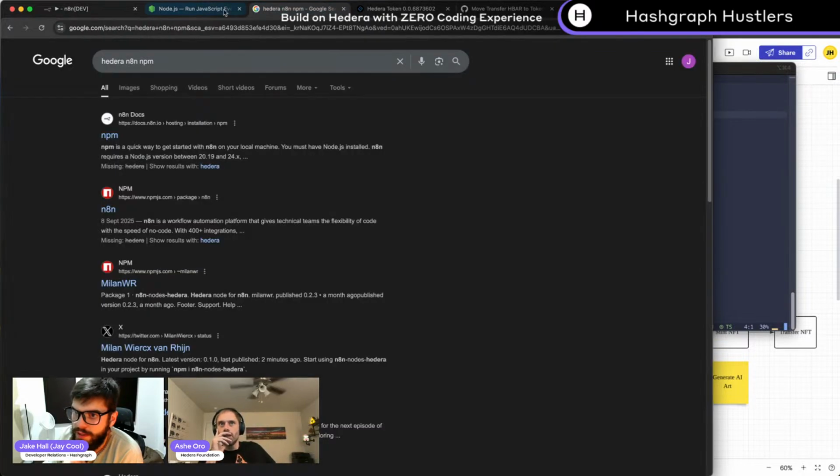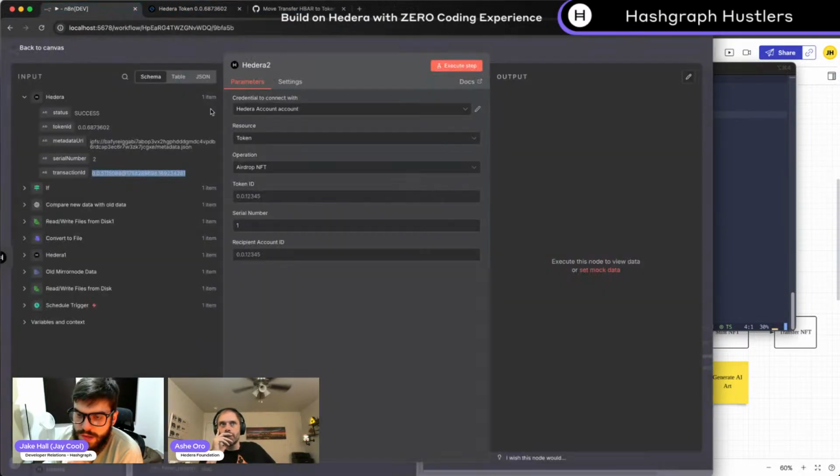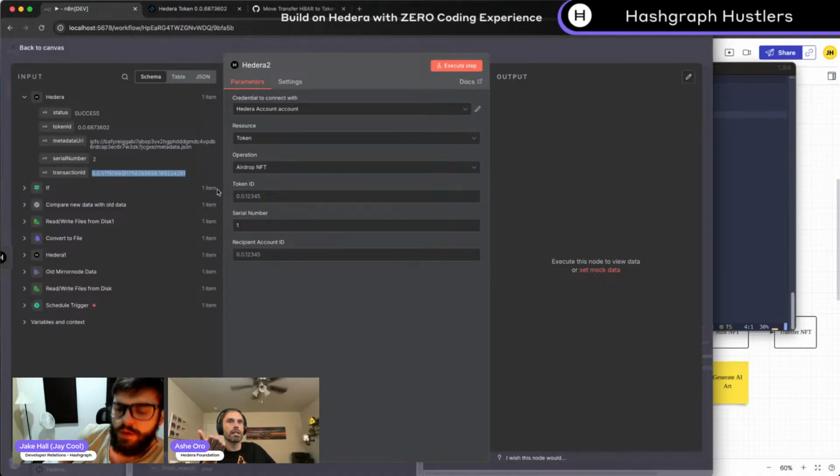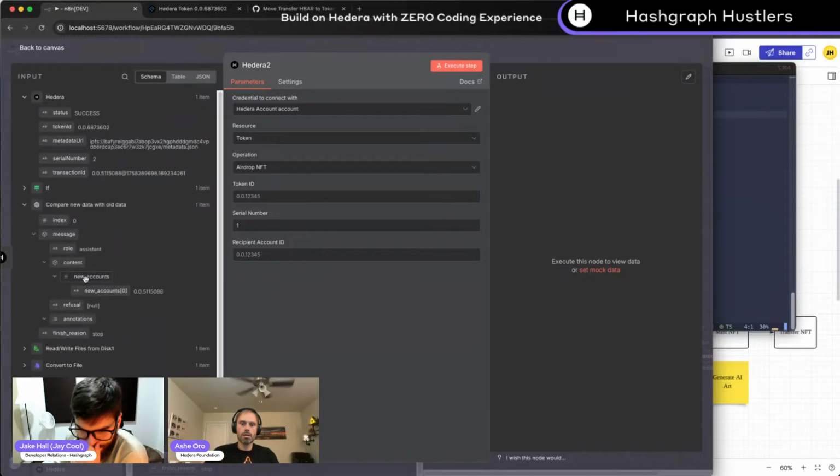Let's go. So now the only thing left is to transfer this bad boy. Exactly. So we can hard code the token ID and then dynamically pull in the serial number from what the most recent created serial number was from the previous node. So what we can do is we take this now. Okay, so we don't have the iteration going yet, the iteration if more than one account.